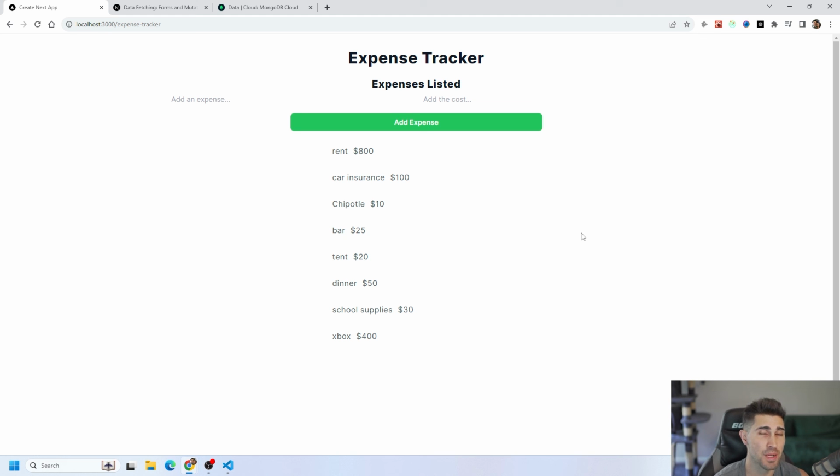So those are the main topics I want to go over when it comes to server actions. That is how you can use it on a form and how you should be able to implement it inside of your Next.js 13 or 14 application.